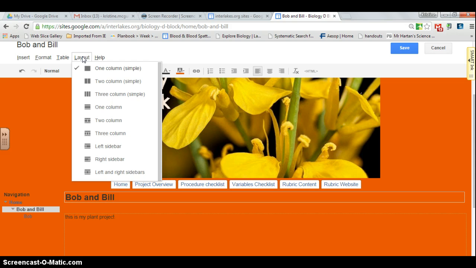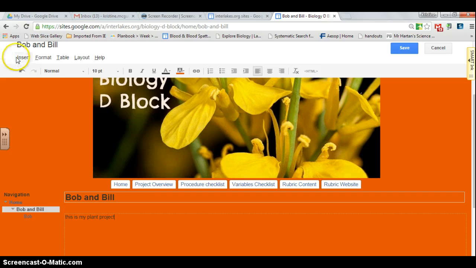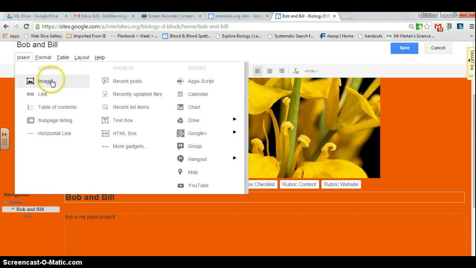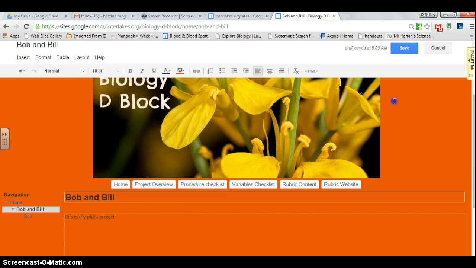They can look at if they want to make a layout with different columns or sidebars. They can also come over here to insert, put in images. When they have their data, they can put it in chart form. You can also put in links to maybe YouTube videos. If you guys make videos of your data, you can do that as well. So there's lots of cool features that you guys can do.